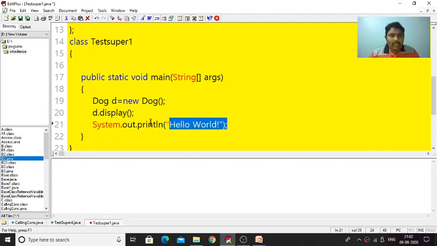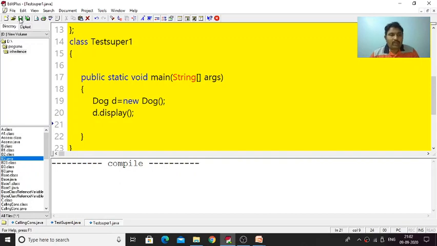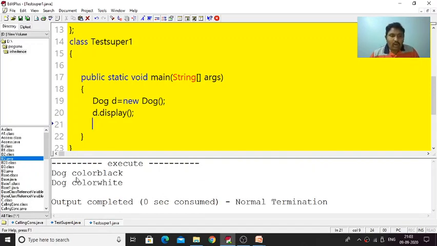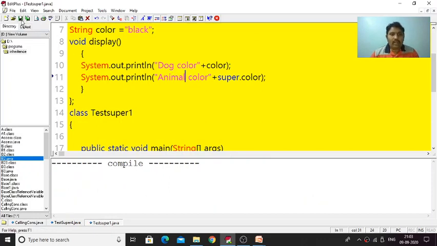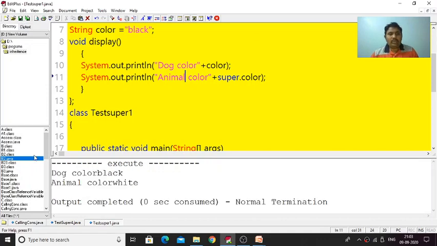Now let us compile and execute the program and see the output. The program is successfully compiled, and now the output. See here, it shows dog color is black, and rather than dog color here we need to mention animal color. A small change, then recompile the program. Now execute. It's showing dog color is black, animal color is white.